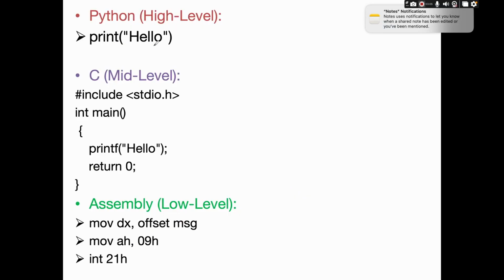And this is what Python syntax looks like, which is a high level programming language. C is a mid level language, so we have a couple of things like preprocessor directives, and then there is the int main function, with opening and closing of the function. And in assembly programming, we talk in terms of assembly instructions, like moving a value from DX to a particular offset register. This way we move or add values in terms of statements. That is nothing but talking to the actual hardware.